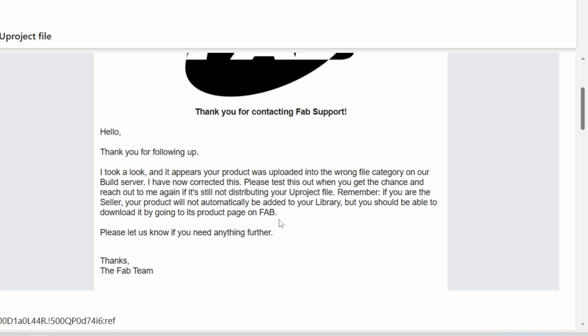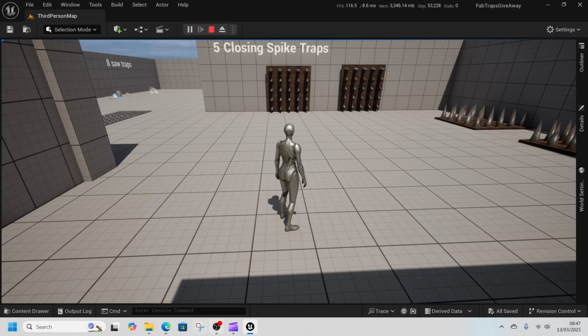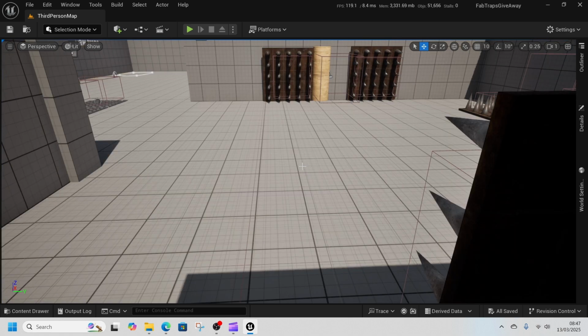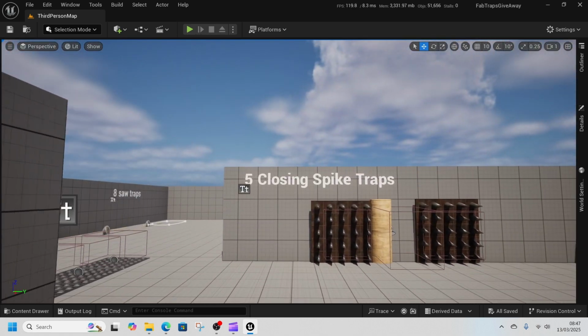my asset on the FAB store. So even though I'd been through it and changed everything and fixed everything as they wanted, even after all that, they had still messed up my asset putting it on there. So that was very frustrating and annoying.